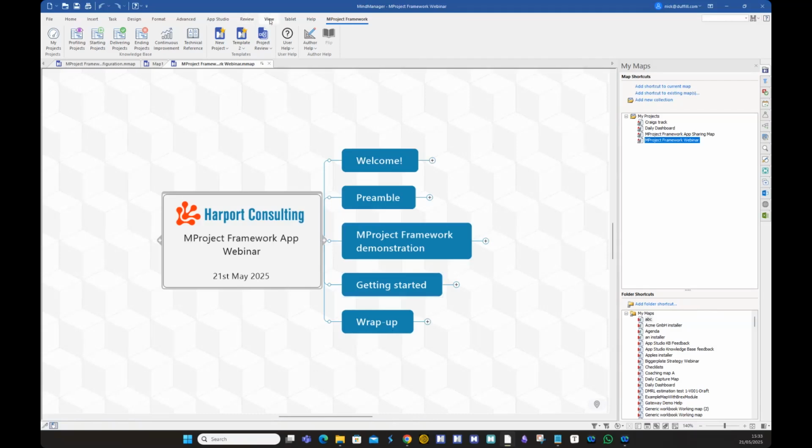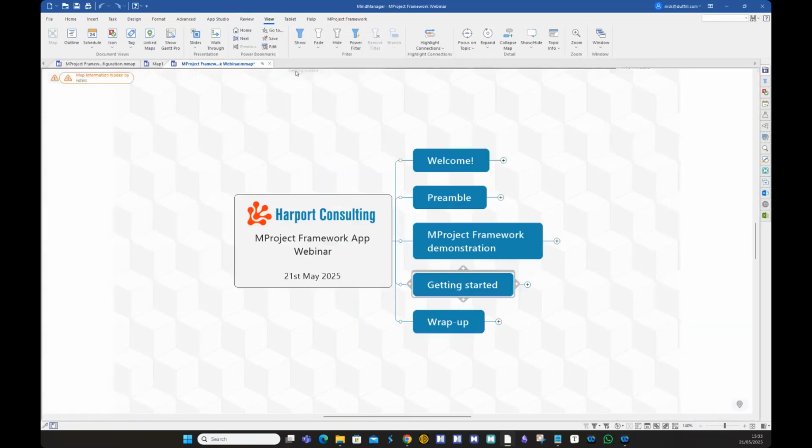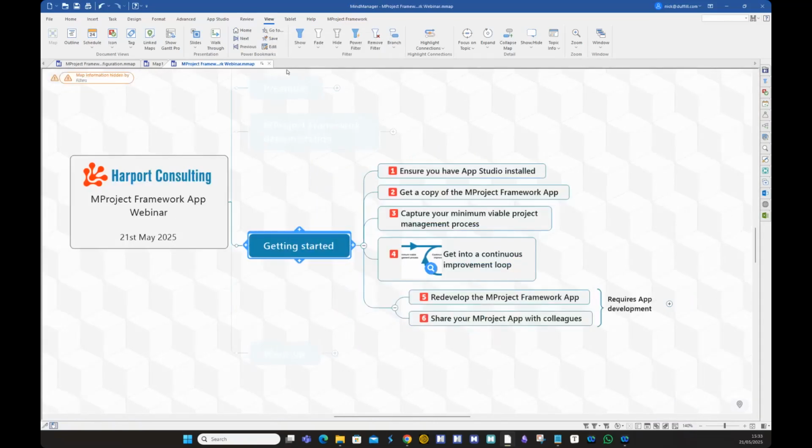And what I'm going to do now is rejoin the presentation and just talk, nearly out of time. Just going to talk a little bit to wrap up about the process for using this MProject Framework app.